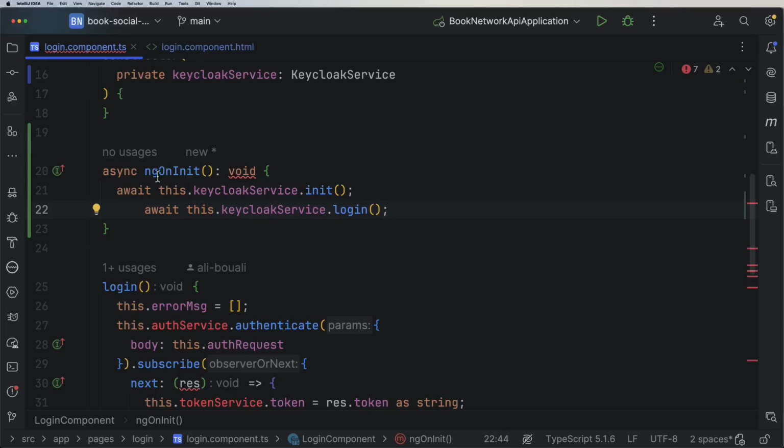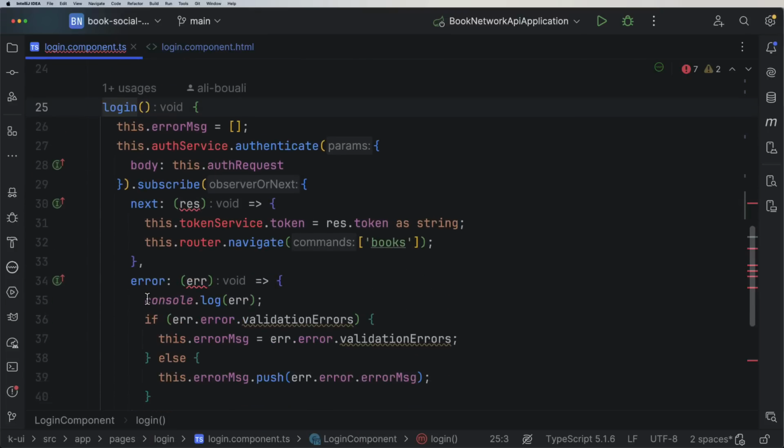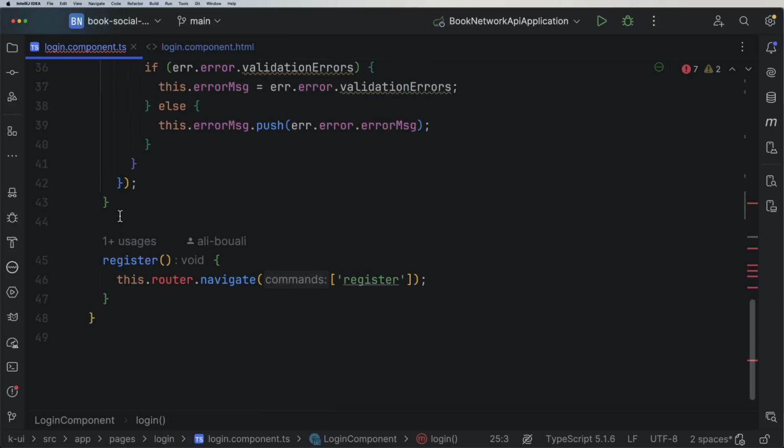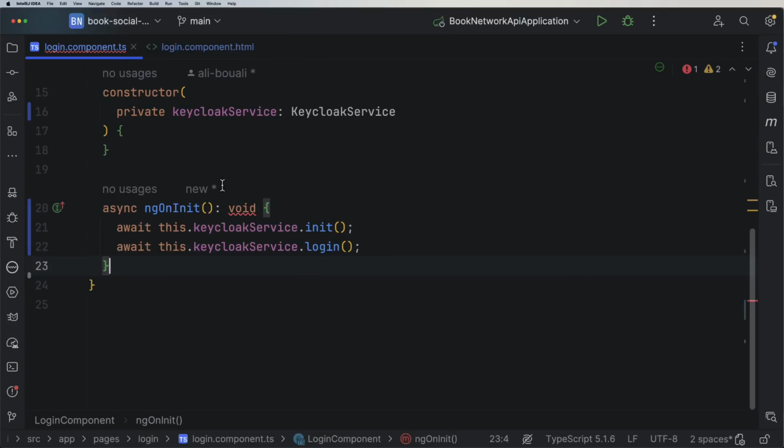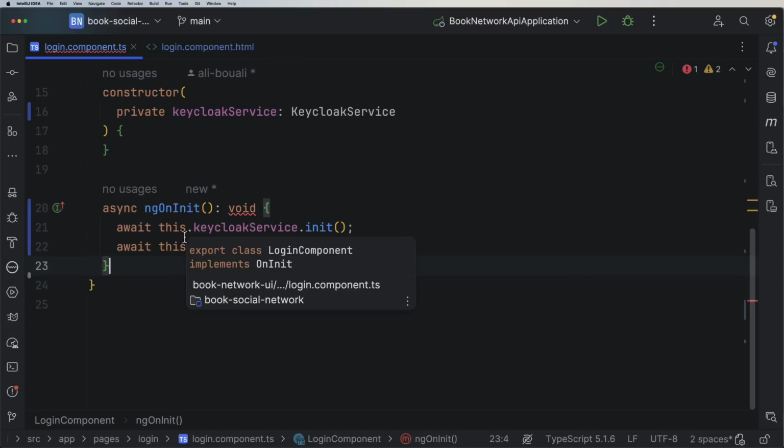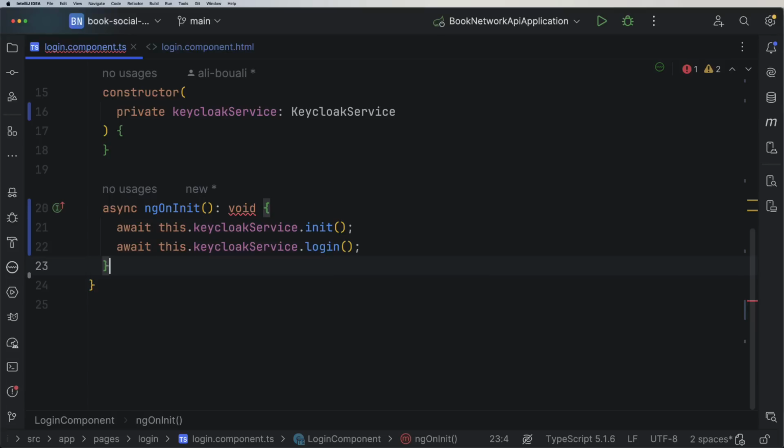Every time we come to this page, we need to perform the login, and we see if the user is already logged in. Otherwise, we just need to redirect the user to the login page. So now I guess we can completely remove these two methods. We no longer need the login, nor the register method. So we can completely remove them or just comment them out.